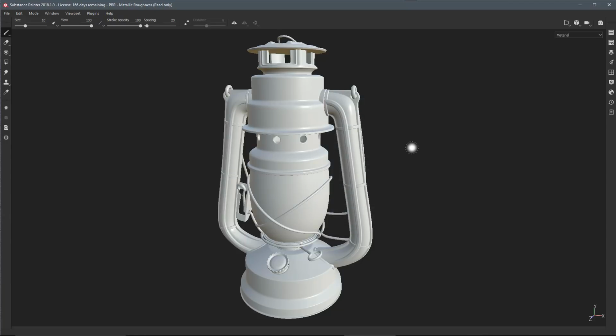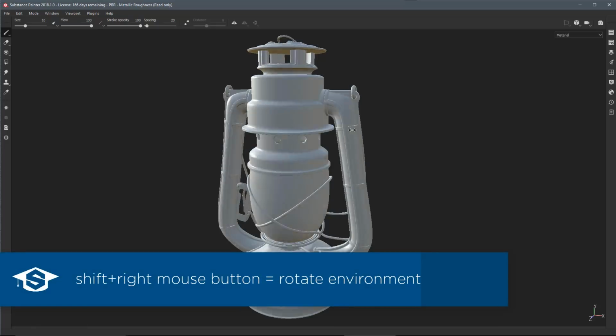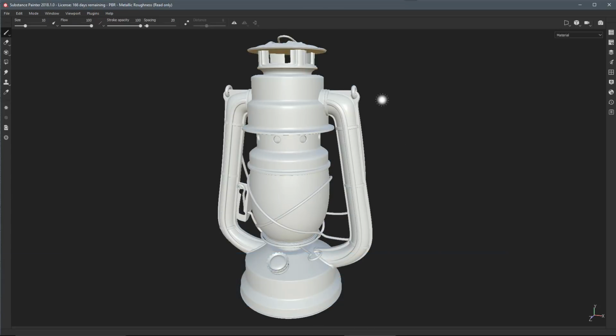Now, the viewport's actually lit by an HDR environment, and that is how lighting works here in Substance Painter. And I can rotate this environment. Now, a keyboard shortcut is to hold down the Shift key and the right mouse button left to right, and I can rotate this environment. Now we're going to want to set up our environment.